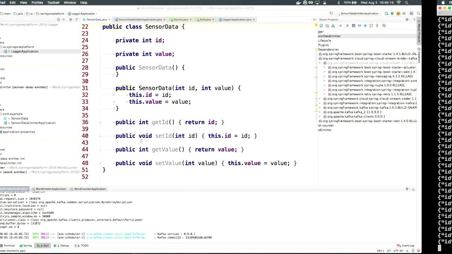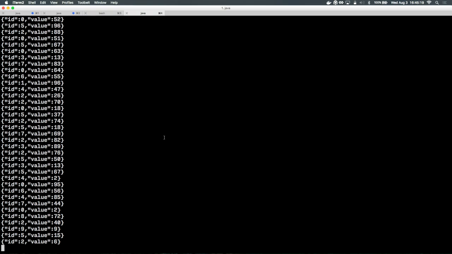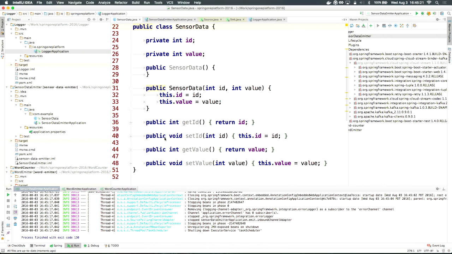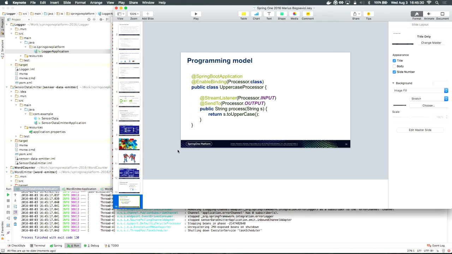So that's a very simple thing, but I think it's powerful in a certain way that we had two applications that do nothing with each other, and they're talking through Kafka immediately, or any other kind of messaging system. So this is how simple the development experience is. This is what we are shooting for.